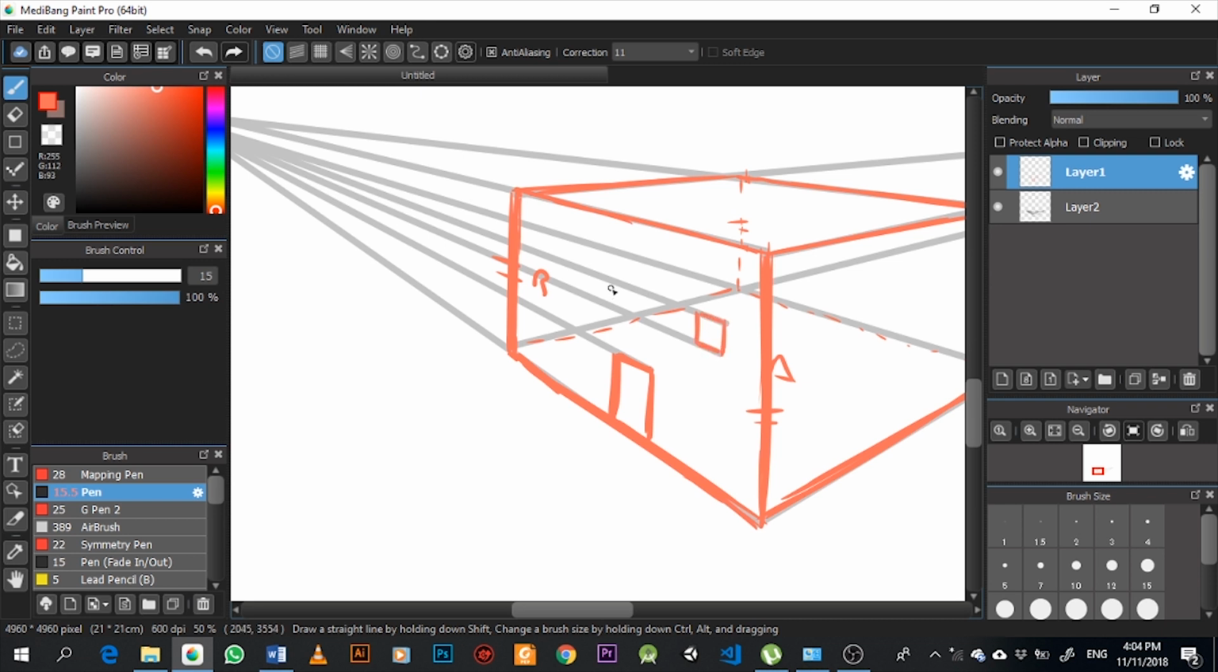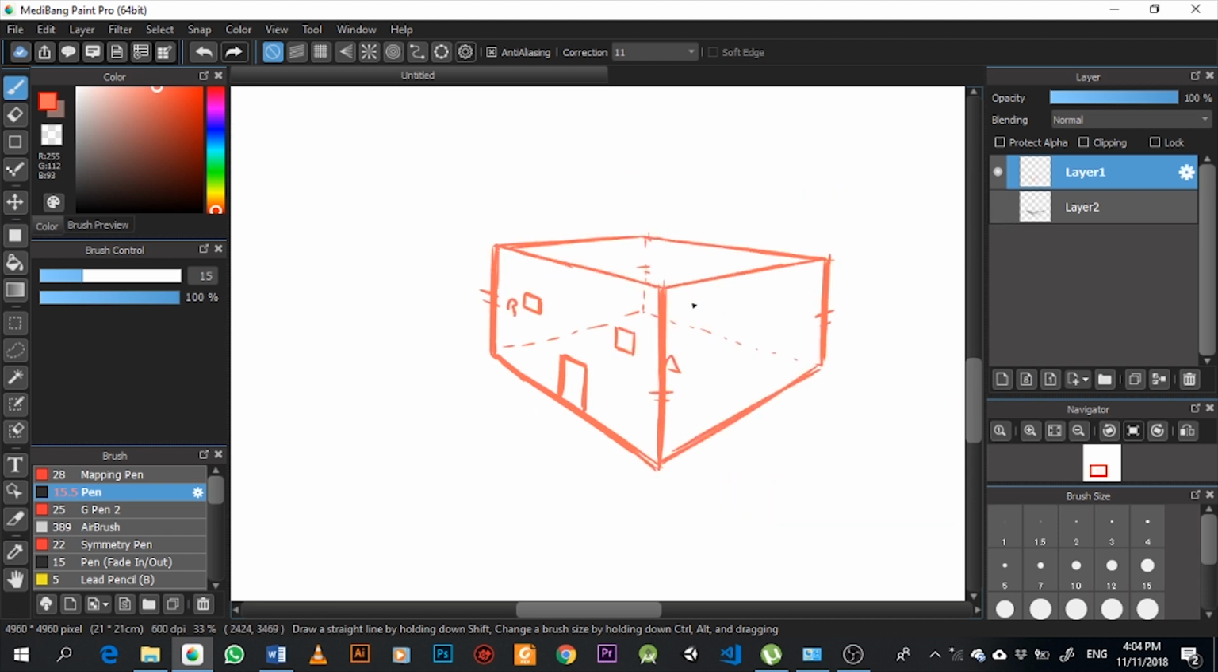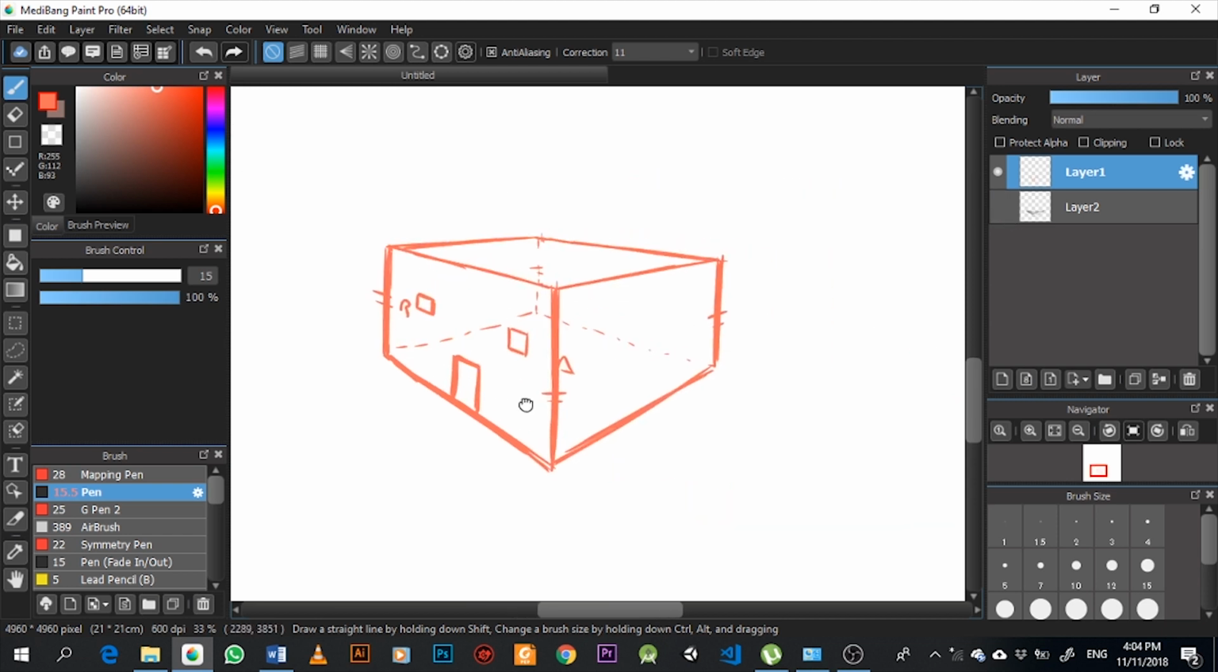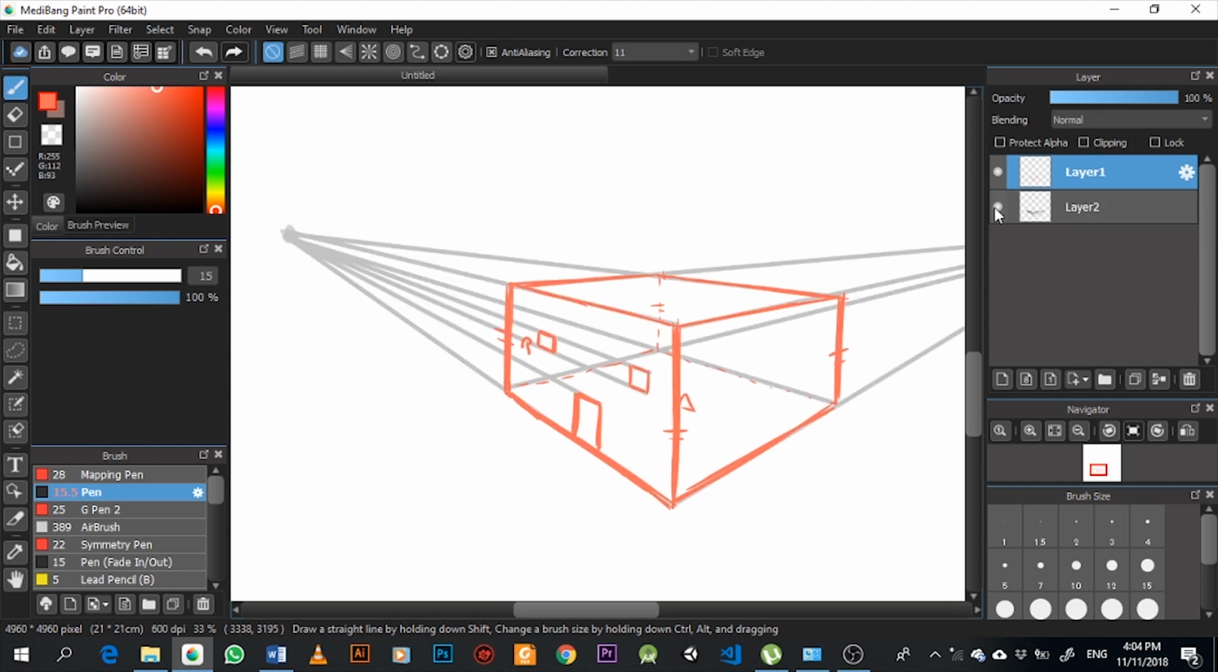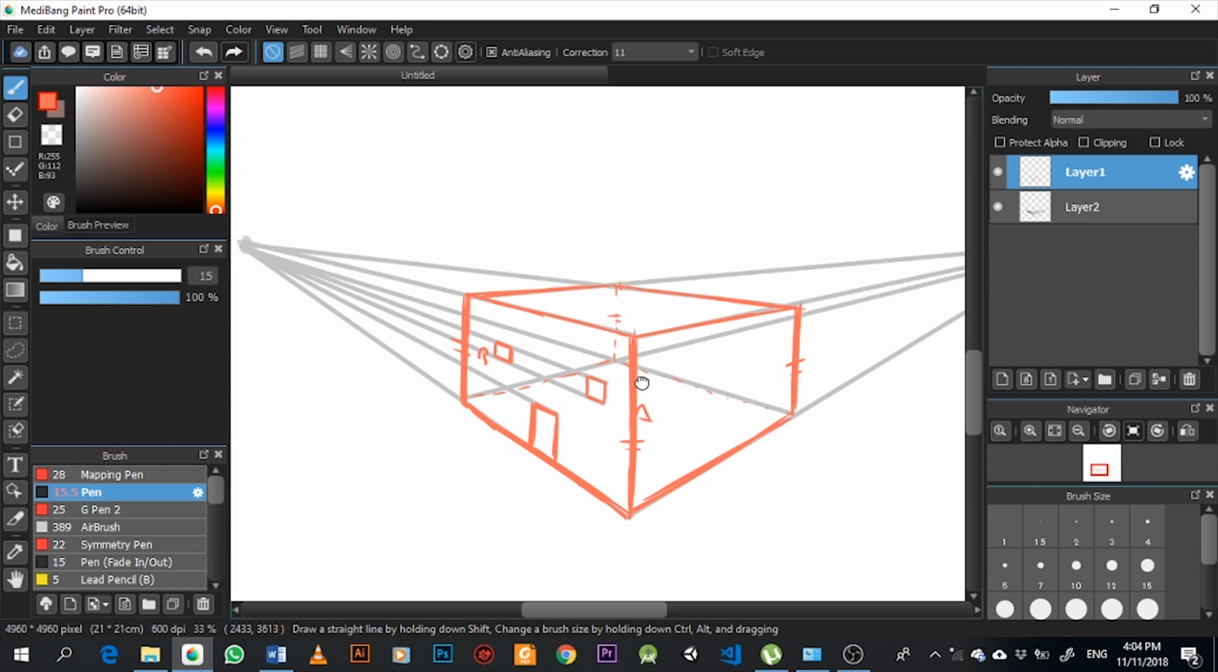Just follow. I want to make it a little bit further from here. So there you have it. You have a house with a window and another window. Same things apply from here. If you want to add the roof, okay.